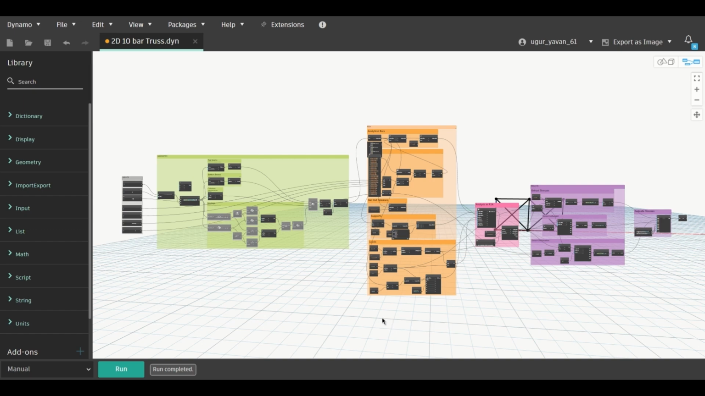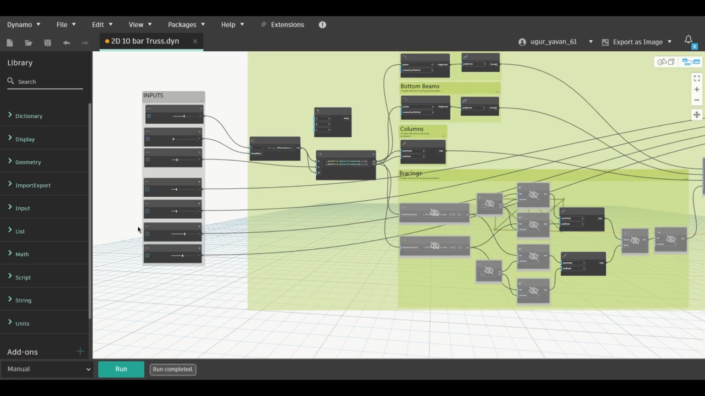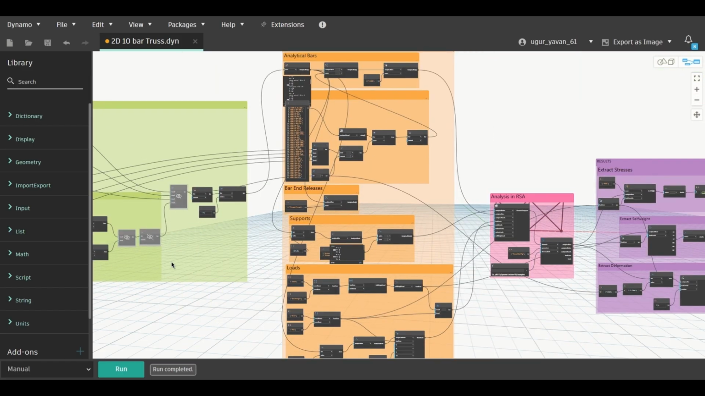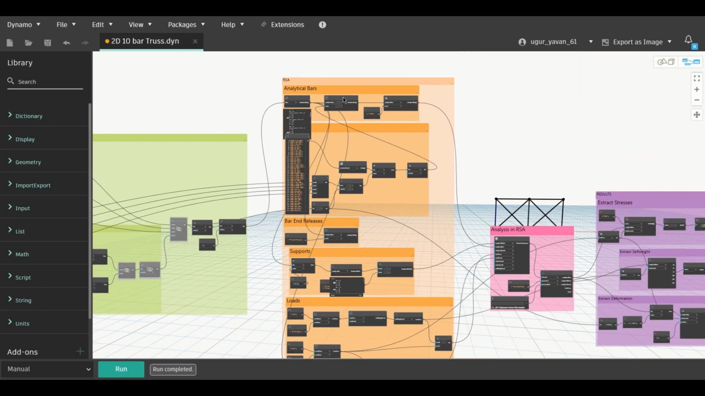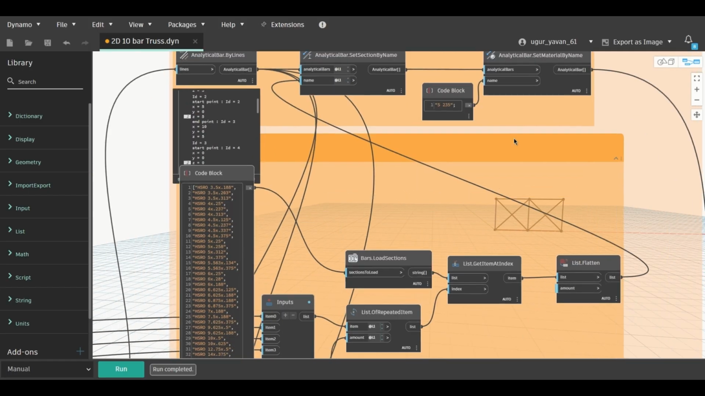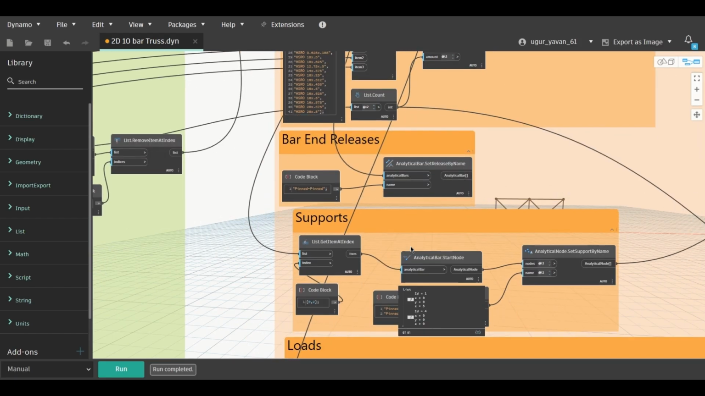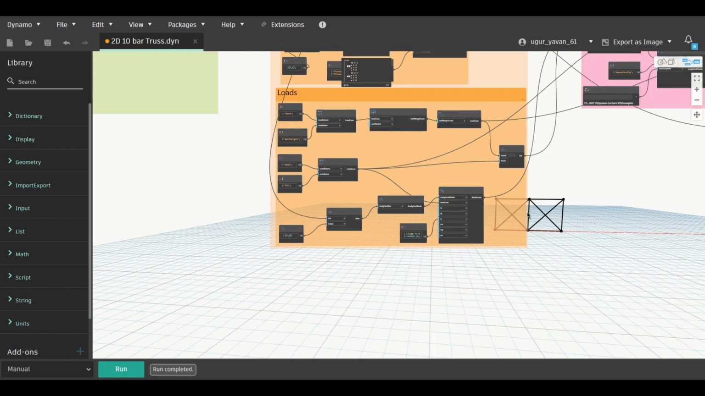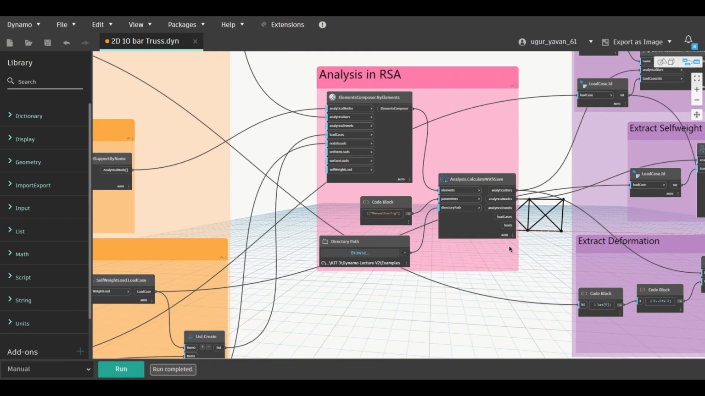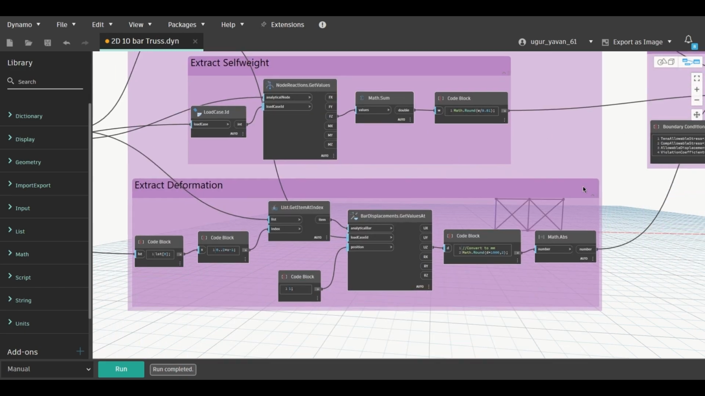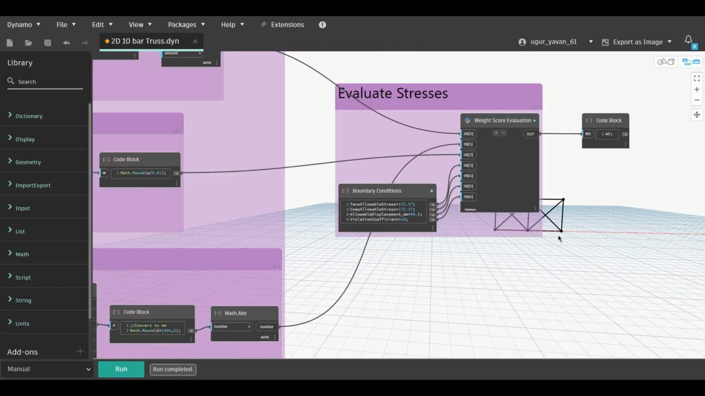Hello everyone, last week we created this script to optimize structures on Robot Structural Analysis software. Basically, we are defining our inputs, then creating the geometry configuration, then assigning the analytical bars, their sections and materials. We are defining the sections, bar end releases, supports, loads, and then running the analysis. After that we obtain the stresses, stability, and deformation of the model, and we rank the results by using a penalty function method.